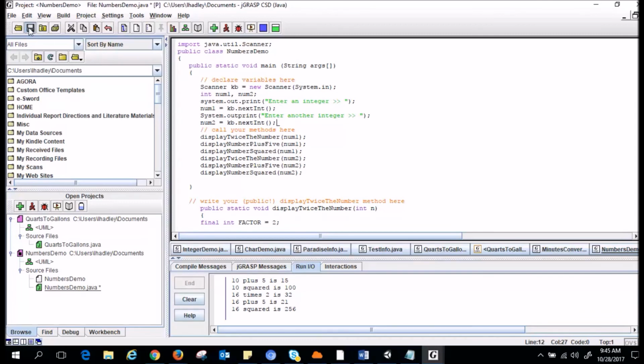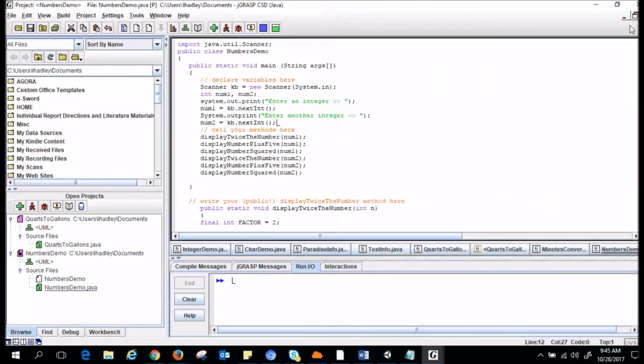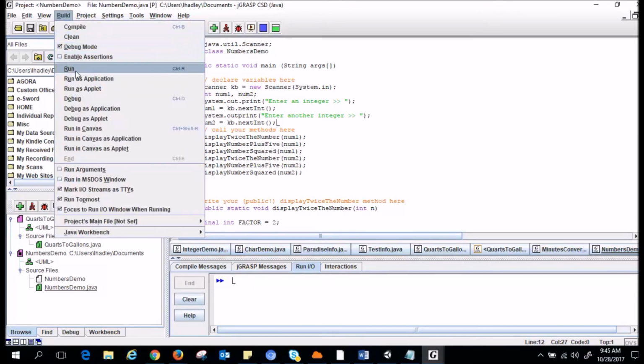I'm going to save it. Do I have everything? I believe so. Let me run this and see if everything's correct. Let me clear this. Let me compile it. Yep. Let me build it. Click run.